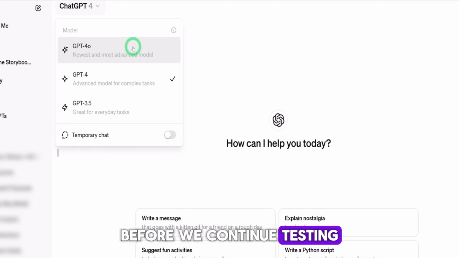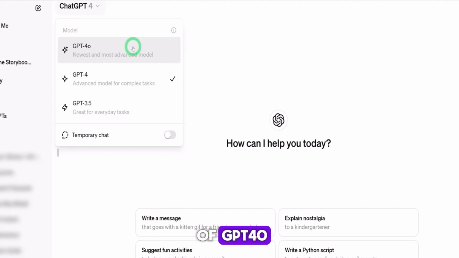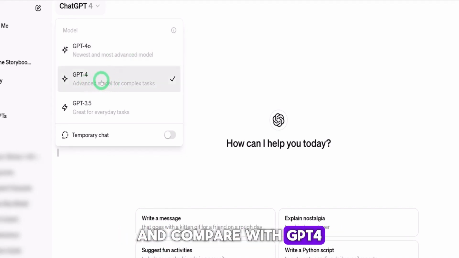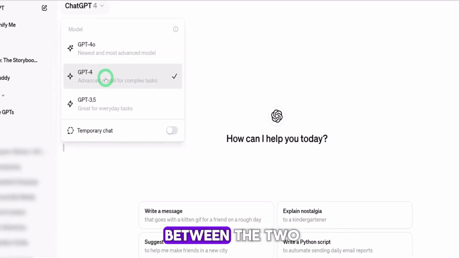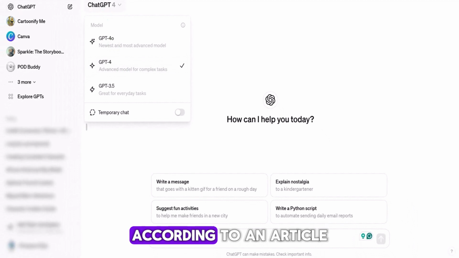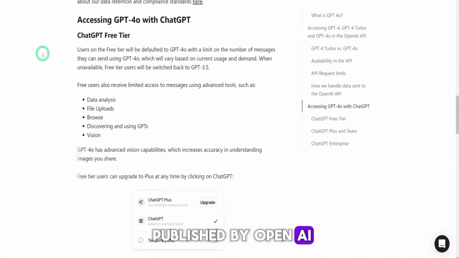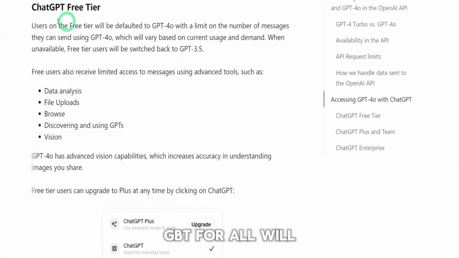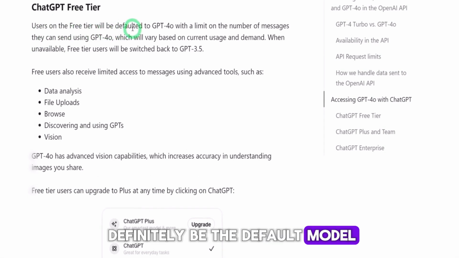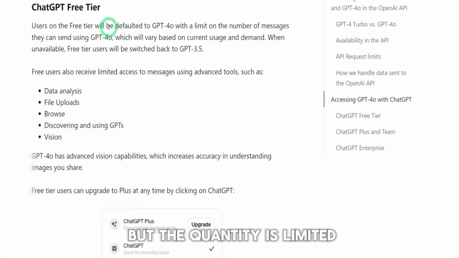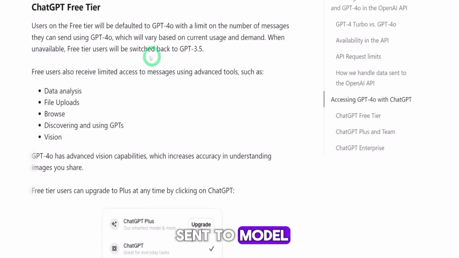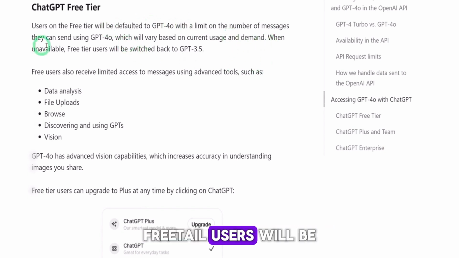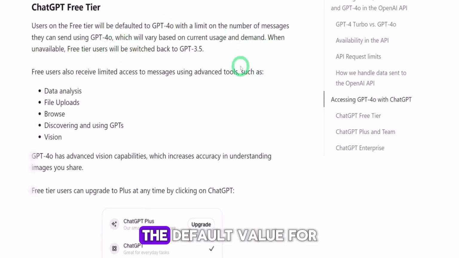Before we continue testing those use case scenarios of GPT-4o and compare with GPT-4, let's first understand the main differences between these two models according to an article published by OpenAI. GPT-4o will definitely be the default model for the free plan. This is really great, but the quantity is limited in terms of messages you can send to the model. When the model is unavailable, free tier users will be switched back to the default, which is GPT-3.5.